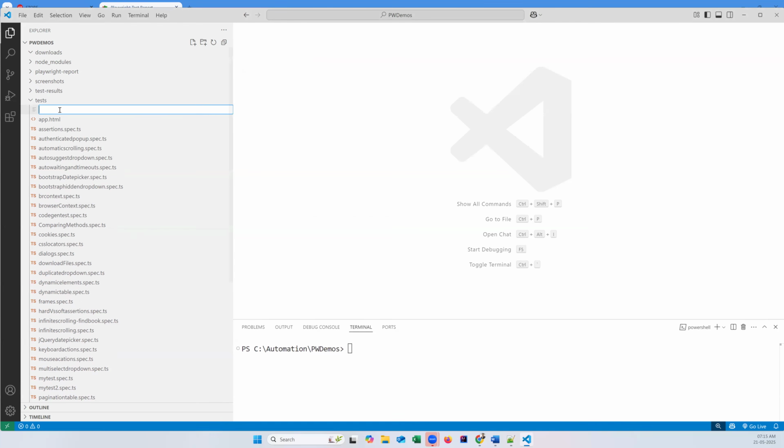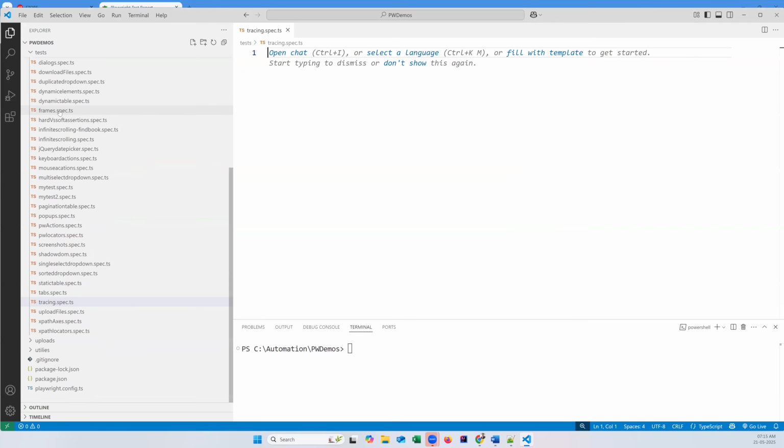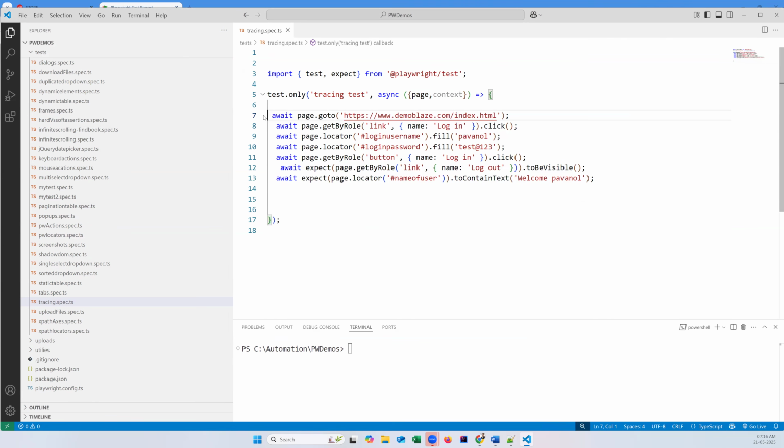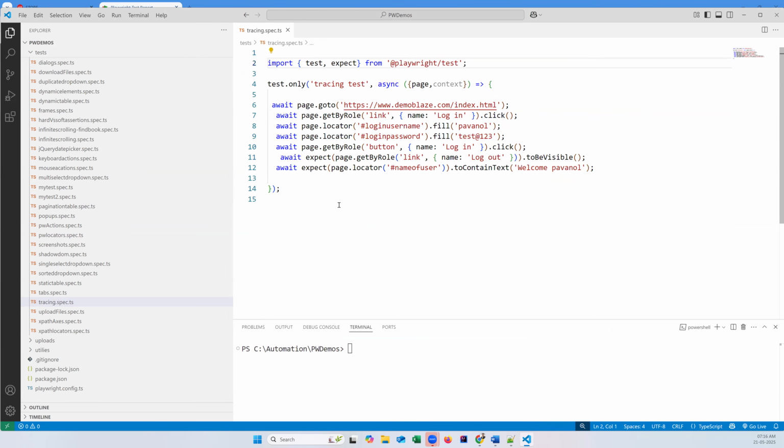So go and create a new file. I'll call it tracing.spec.ts. You can give any name, it's not a problem. In this, I'm going to write the same test we created earlier. Then let me show you how we can trace the test and how we can use the trace viewer. So this is my test.